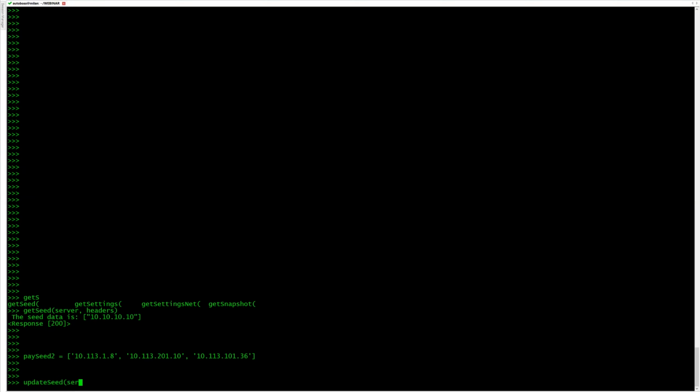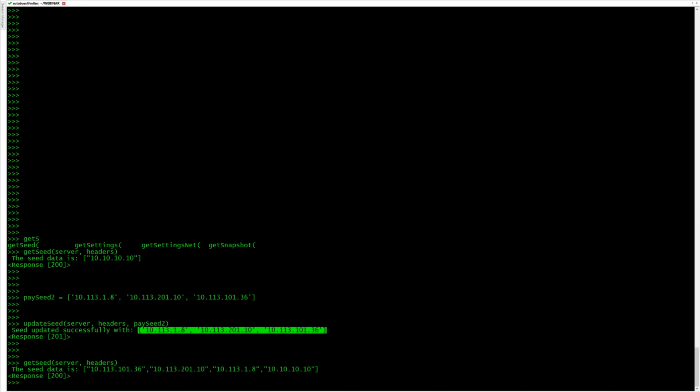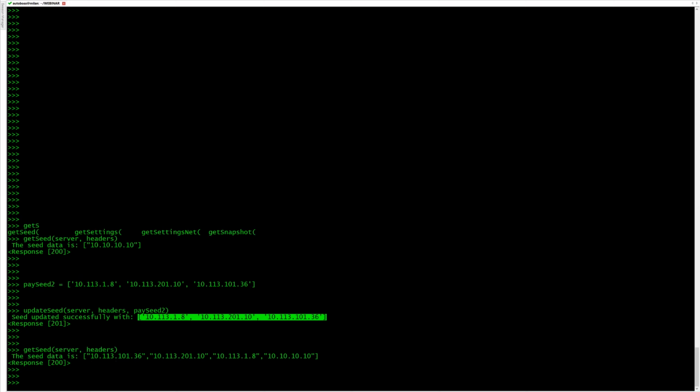And the first is server, which is going to be the same, the headers, and the payload seed 2. And we get a response that the seed was updated with those 3 IP addresses. Now let's get a seed again to see if it changed. And we see that it actually did. So we have one IP address at the end and 3 more IP addresses.